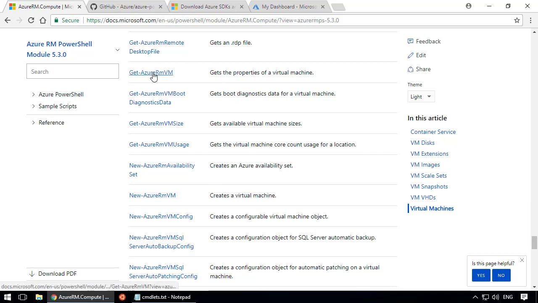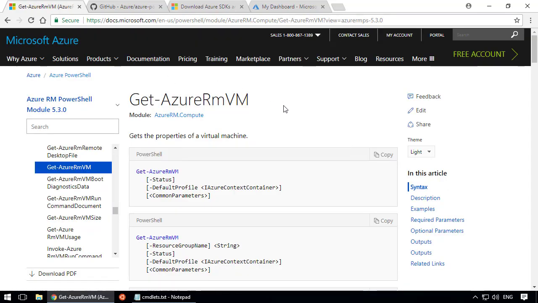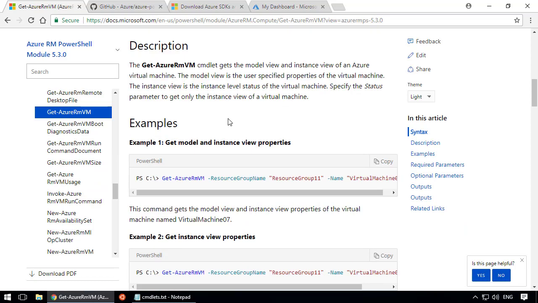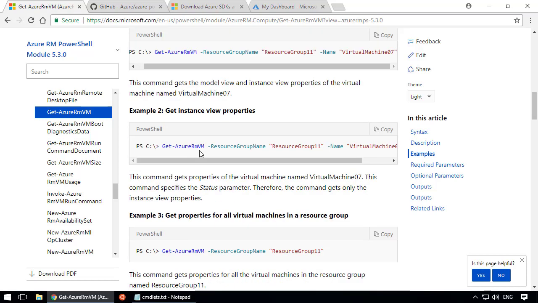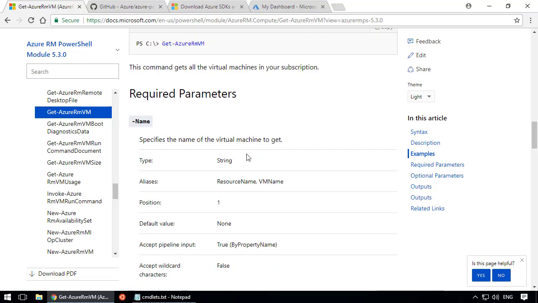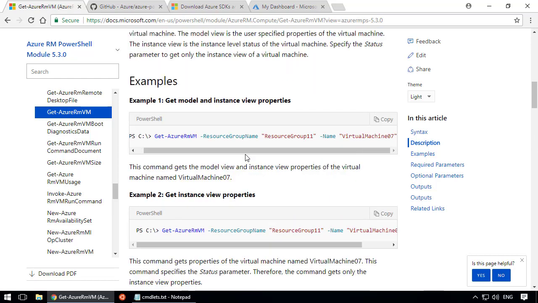So let's click on one of these and see what happens. You can actually go and see the entire example of how it can be done. It gives you a very good example of some very common commandlets and common parameters. It shows you over here, easy to copy this as well. So if you want to get a virtual machine's information, you just do Get-AzureRmVM. These are the parameters you put on there.